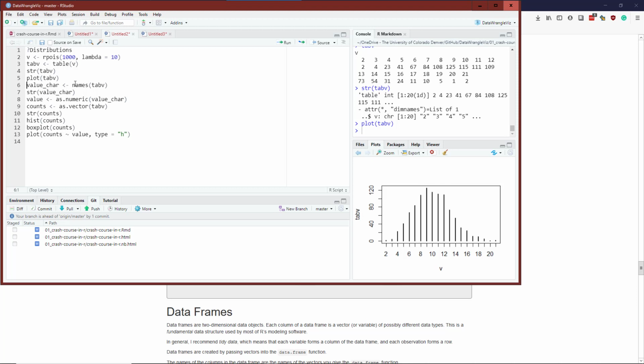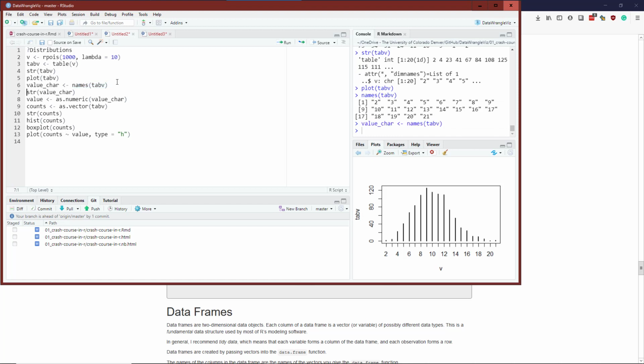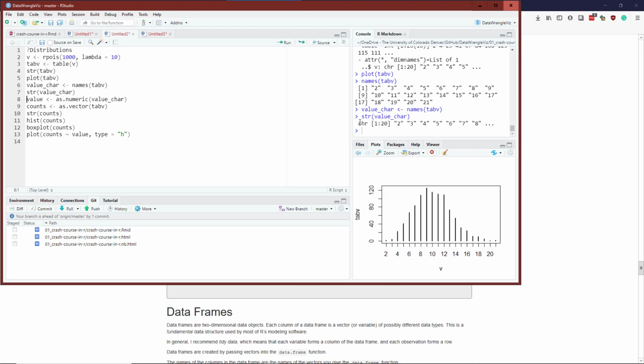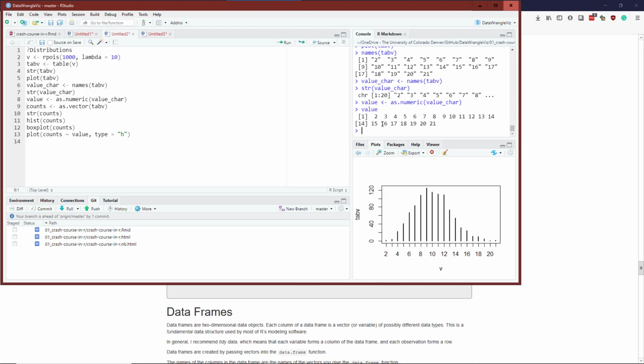And then I want to use the names function on tab V here, so that we have each of the different values that were observed in V. I'm going to extract that and store it in value underscore char, or char. As we see here, this is a character vector of length 20. This is not going to be useful for creating a plot, because these are character values and not numbers. So I want to use the as.numeric function to convert these character values into regular values. Okay, so if we look at value now, we can see that's just numeric, so that's good.